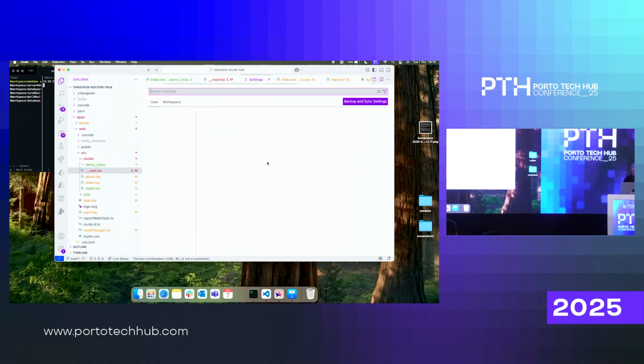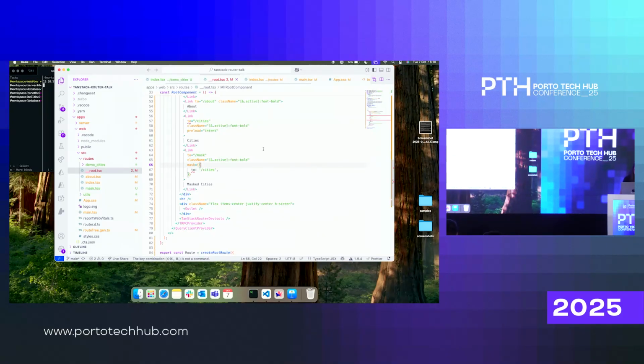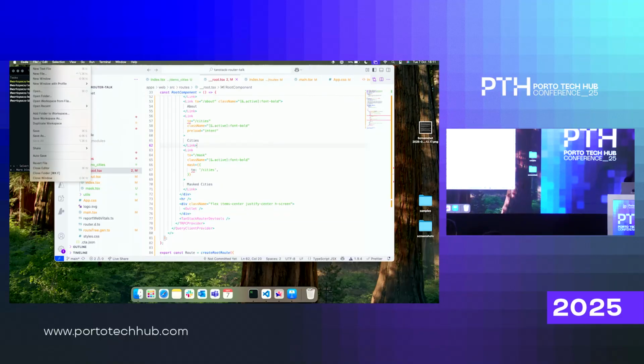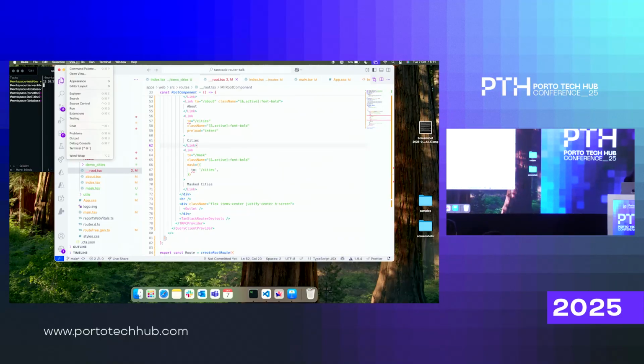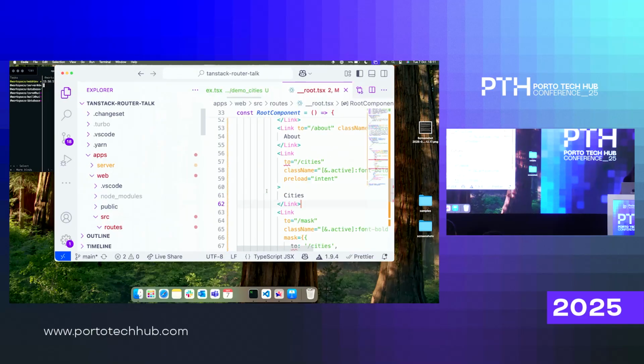OK, zoom. Anyone knows the zoom, zoom, zoom? It's not working. Oh, OK. Maybe I didn't do it right.